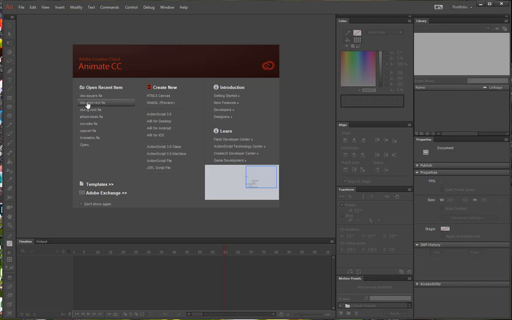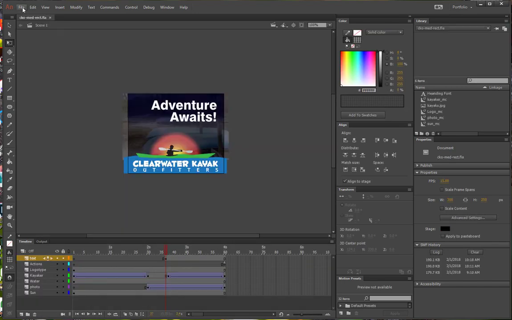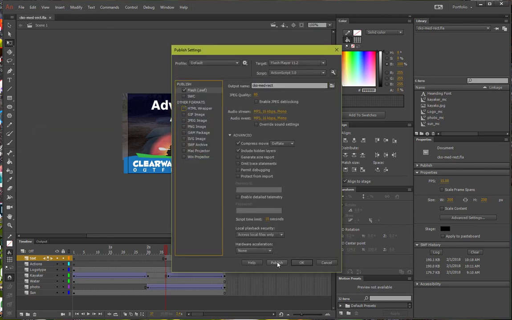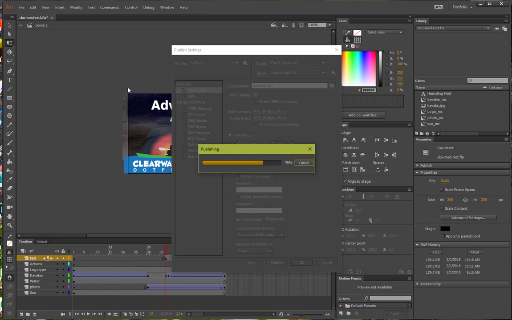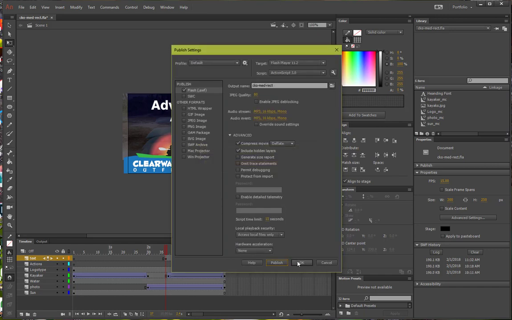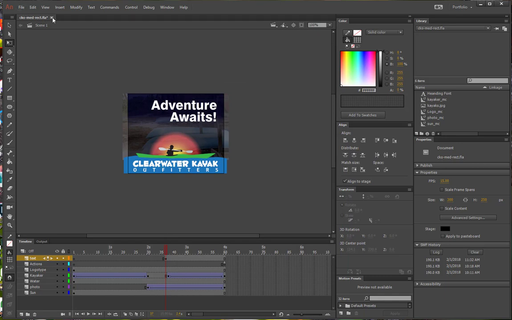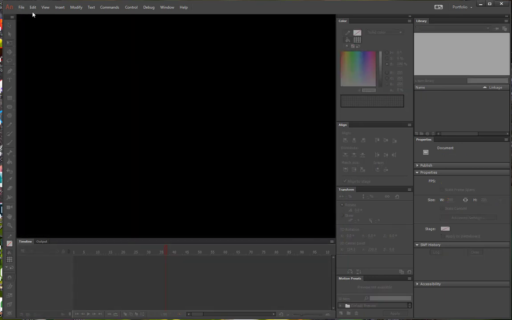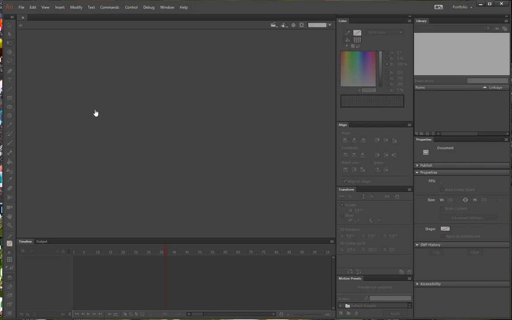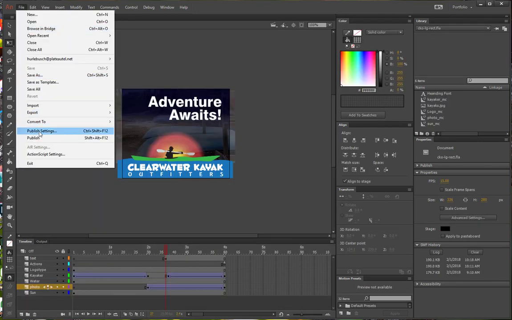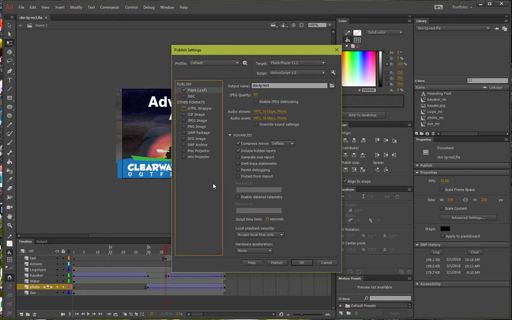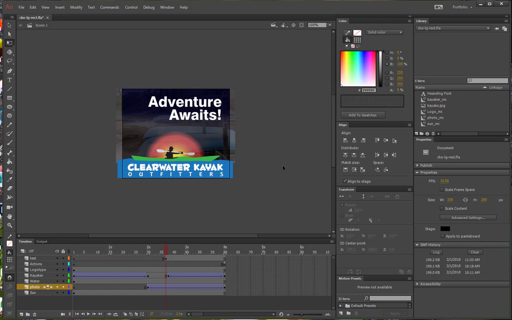Open up the medium rectangle file, go to File, Publish Settings. Again, remove the HTML wrapper. Go ahead and publish this. Say OK. You can close this and save the change, and open your last file. Remove the HTML wrapper, publish, say OK. You should then have all three of your files, and those are the three files you're going to submit to me.